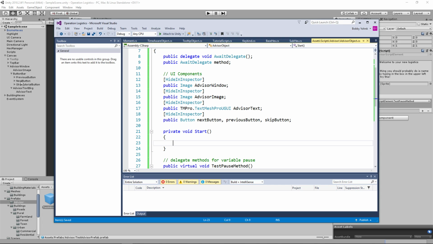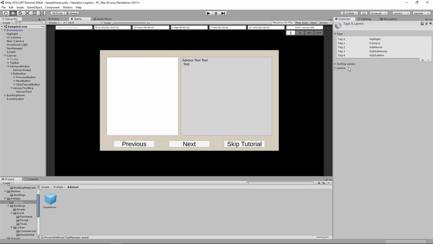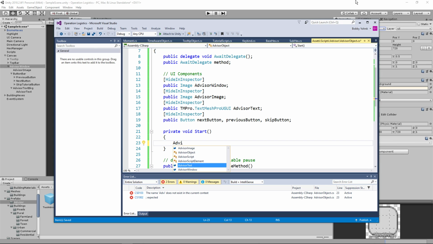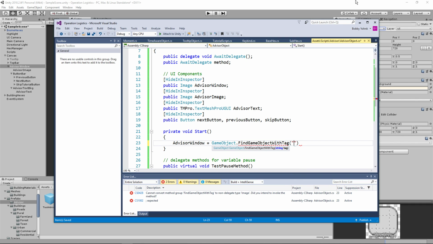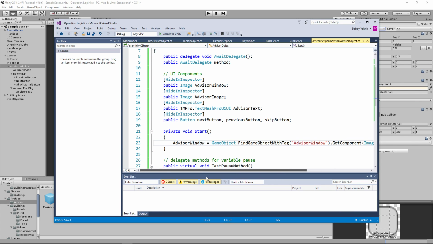And then the question is, do we want to grab these by name or by tag? We only have a limited number of tags, I think. Maybe we do have an unlimited number of tags. Advisor window. Okay. Yeah, I think we have basically all the tags we need, so we'll do it that way. We'll grab this by advisor window, and then we'll say advisor window equals GameObject.FindGameObjectWithTag, and the tag will be advisor window, dot GetComponent. This is an image. Yes. Okay. So that's now automatically assigned.